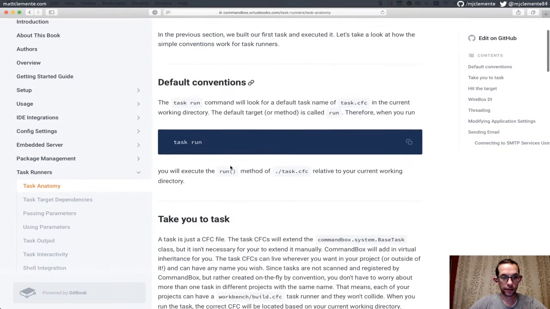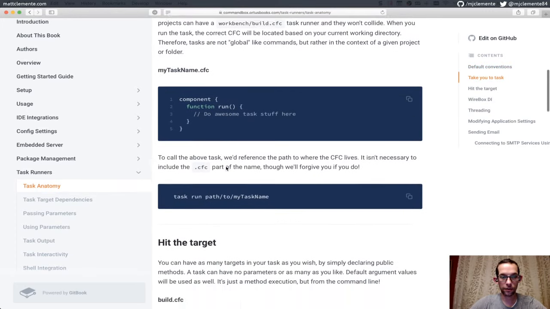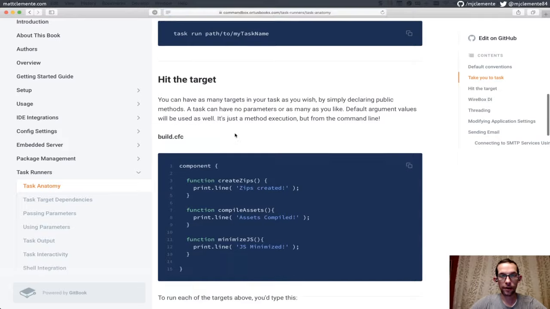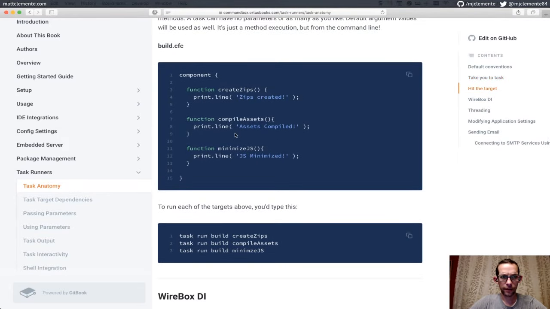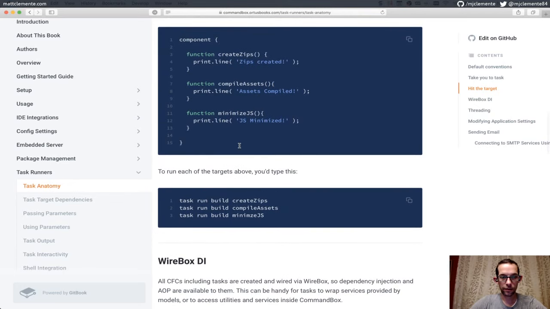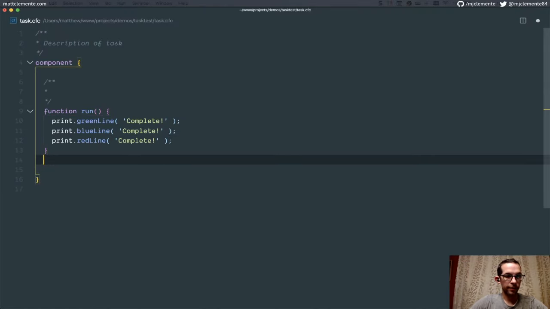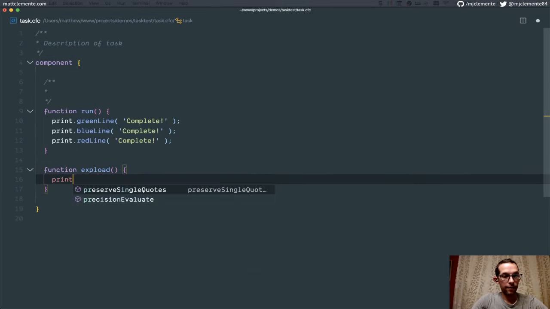Now, I know the basics of the task. It's the CFC. Run is the assumed method, but you can do other methods in it. That's stuff that I'm familiar with. So if I did a different CFC, it would be that. So if I add another method here, I think I just call it by the name of the method. So if I have a method here and I call it explode, because I don't know, why not? And we have it print.